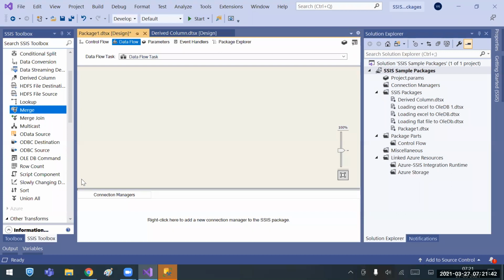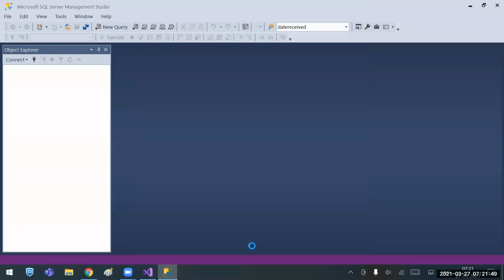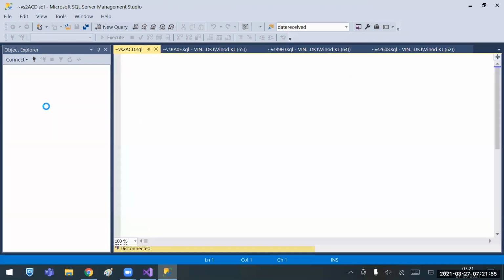Okay, fine. So now we'll prepare two sources here. Before that, let's connect to SQL Server and get the data from any of the tables which already exist.